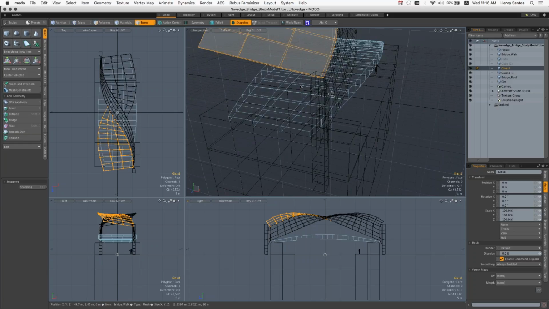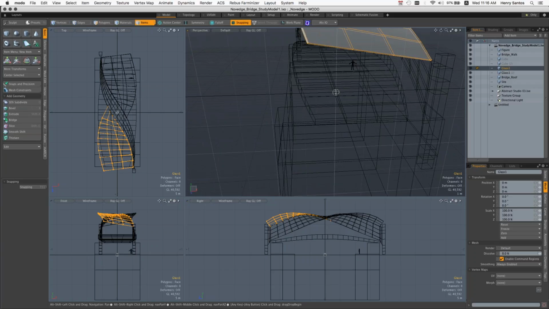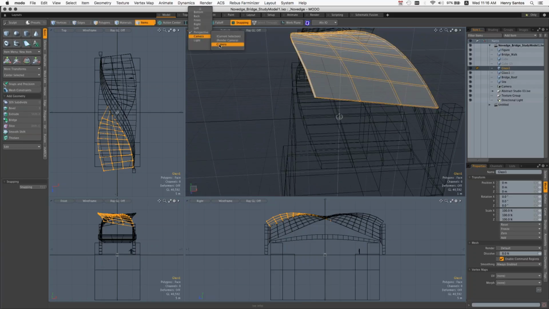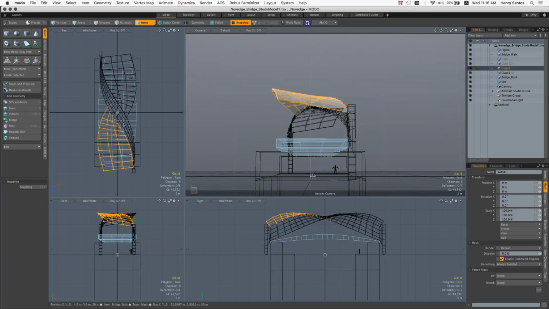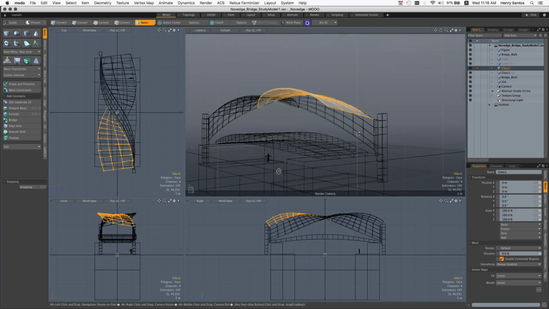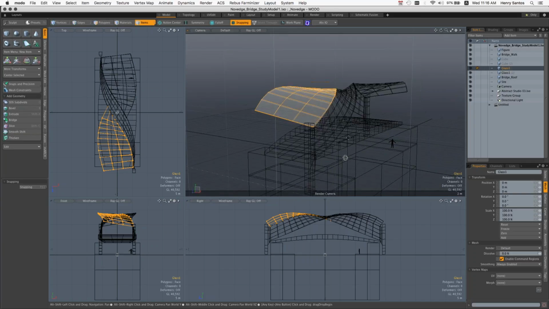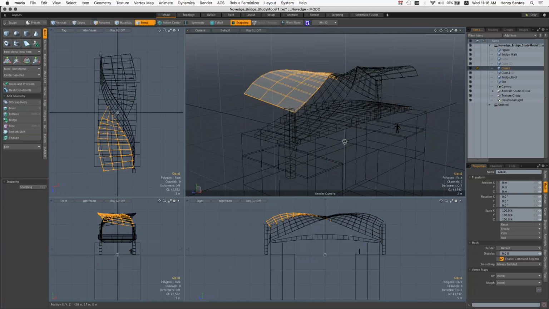Now the cool thing too is that you have your perspective view. In the top left here, you can change that to your camera view. So now this is what the camera is seeing, so you can rotate around your camera. And there are different ways to see this. Now if you use the default, that's typically what I use.